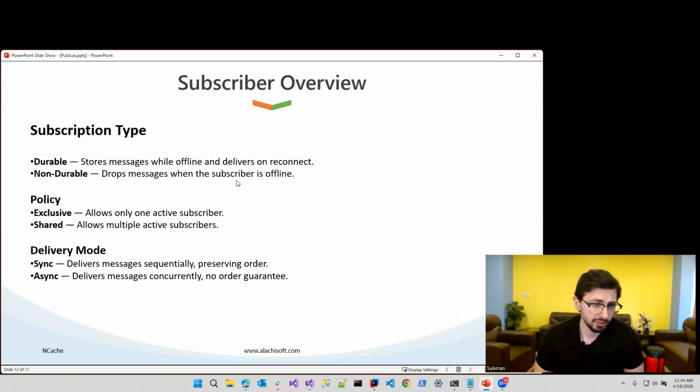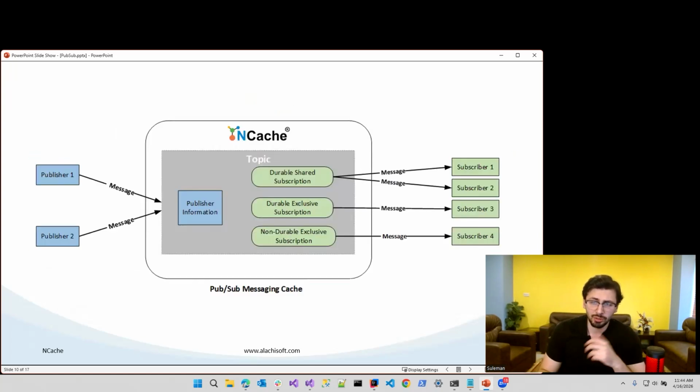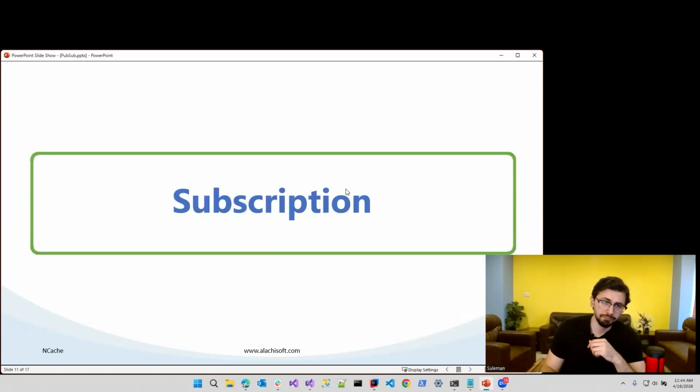Then you can also select the subscription policy. Exclusive only allows you to have one subscriber at max. Shared allows you to have multiple subscribers. So non-durable subscriptions are exclusive by default. You can only have one subscriber max. And for durable, you can select the subscription policy, of course.